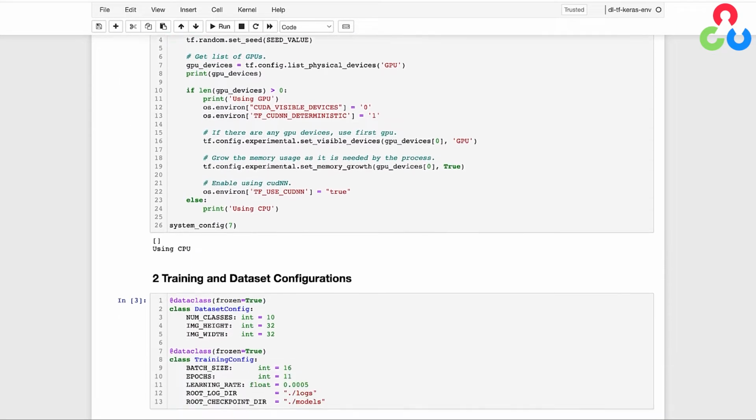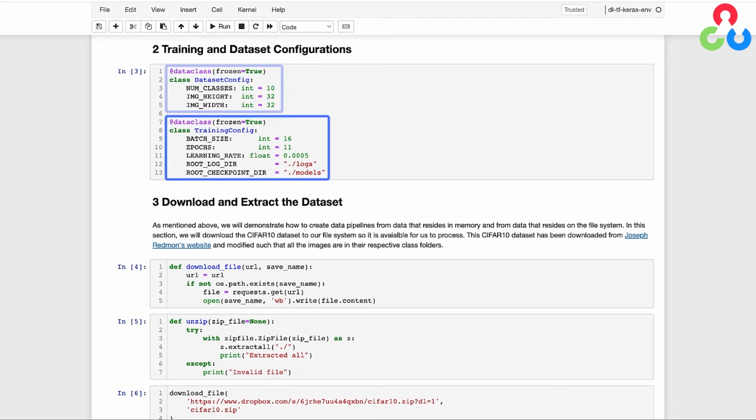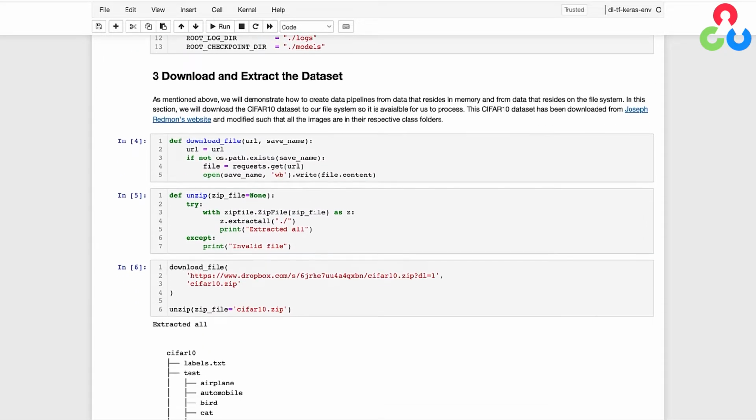So to get started, we're setting up some training and dataset configuration parameters. And in this section, we're going to download a version of the CIFAR-10 dataset that's been modified so that all the images are contained in their respective class folders.